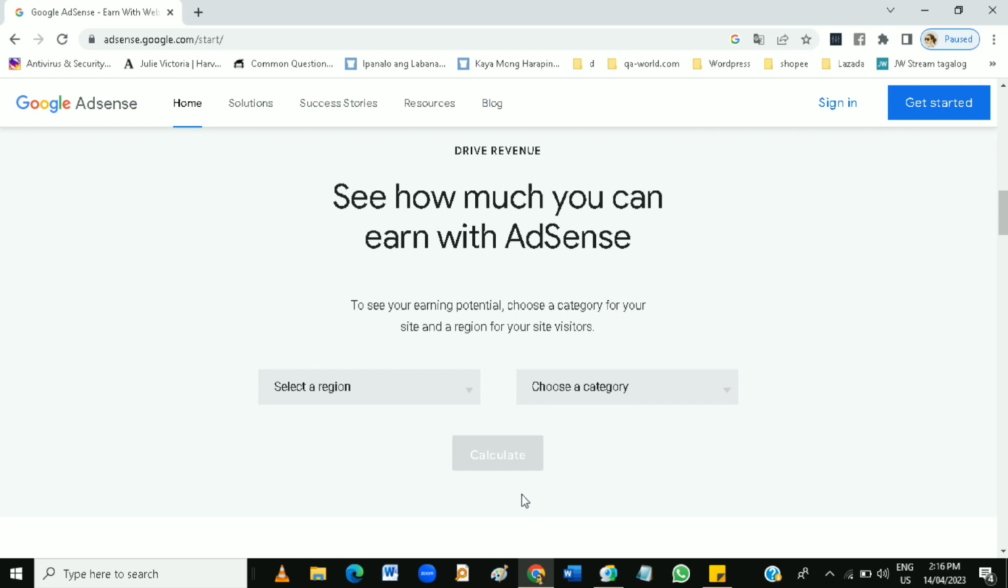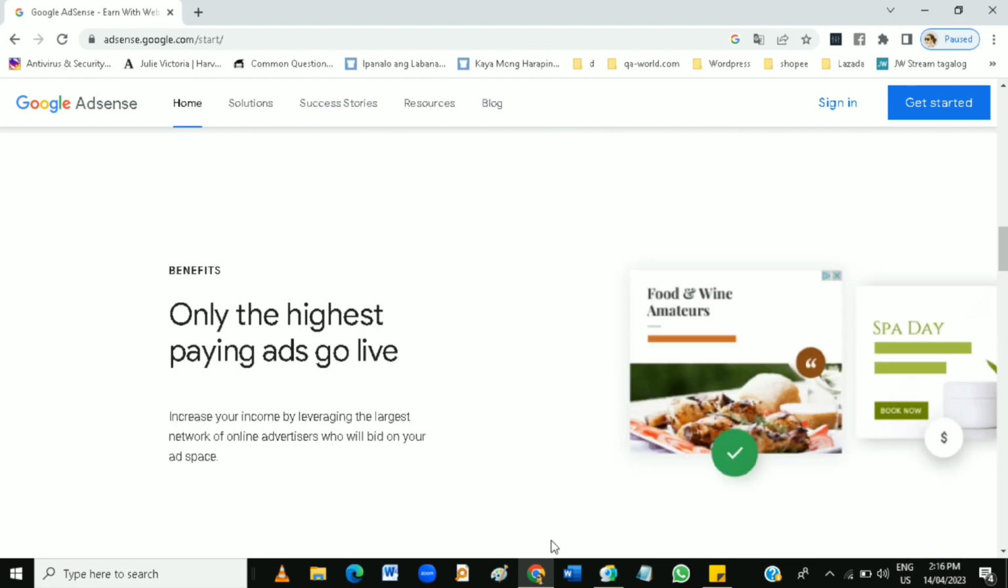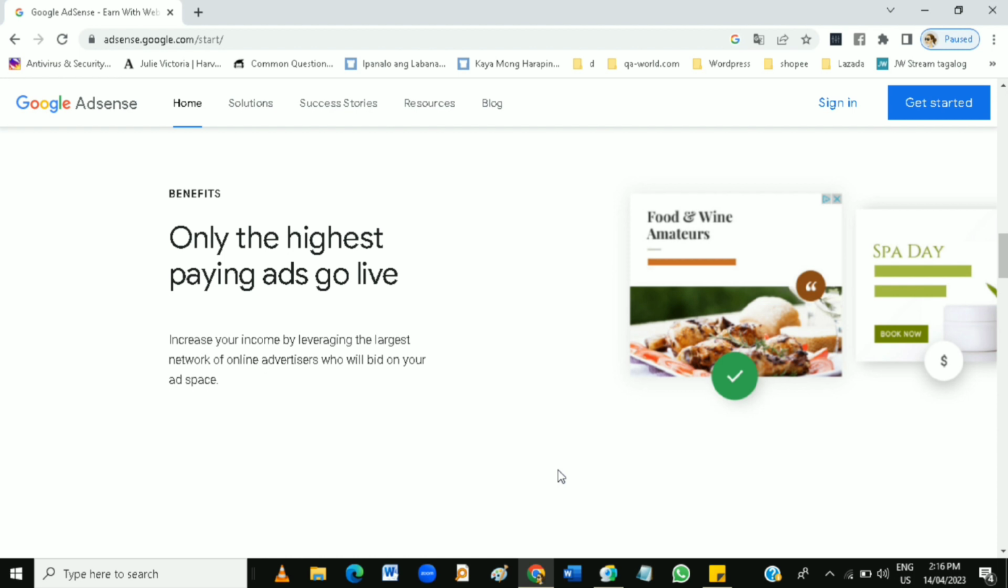AdSense offers a variety of ad formats, including text, images, and video ads. Website owners can customize the design and placement of the ads on their pages. AdSense also provides reporting tools to help website owners monitor their ad performance and earnings. To use AdSense, website owners must comply with Google policies regarding content and ad placement. Violating these policies can result in account suspension or termination.